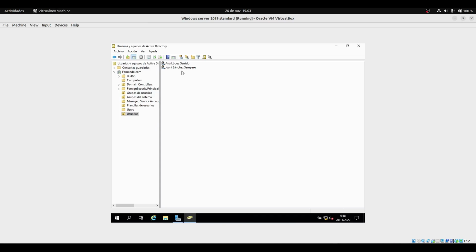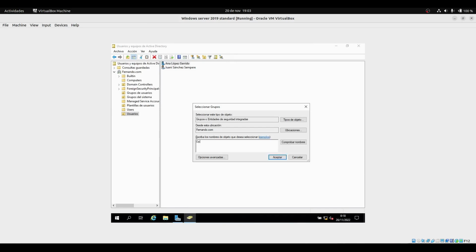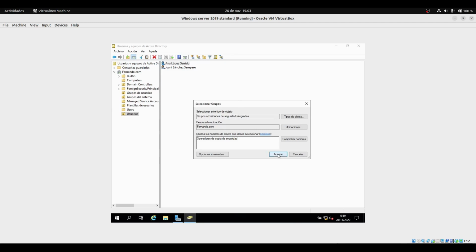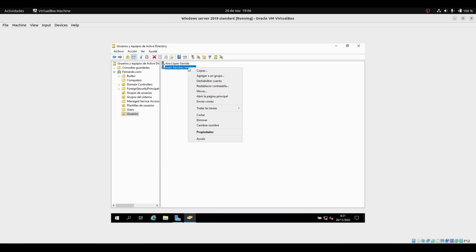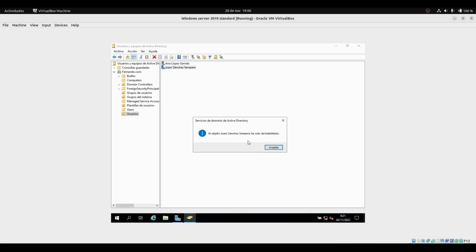Anna works very well, so we are going to add her to a group that is called Security Copies Operators. So we add her and now she can make security copies and accept. Juani doesn't work in our company anymore, so we are going to disable her account. We right click on her and we click on disable account. And the object Juani Sanchez Semperre has been disabled.